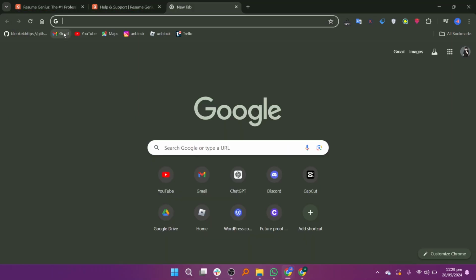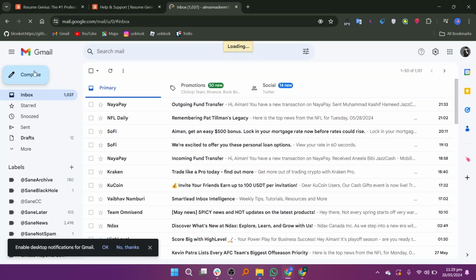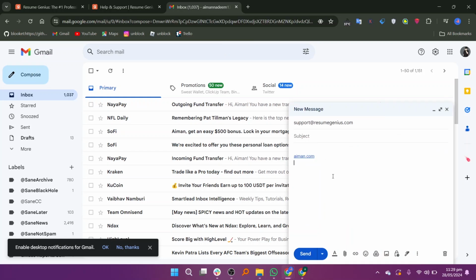Open your Gmail account. Click on Compose to start a new email. Paste their email address into the To section. Enter Cancel Membership as the subject. In the body of the email, write, I want to cancel my membership or subscription. Thanks. Send the email and they will soon cancel your subscription or membership.